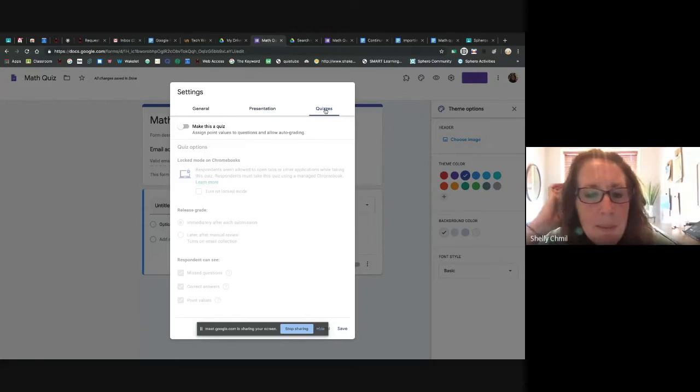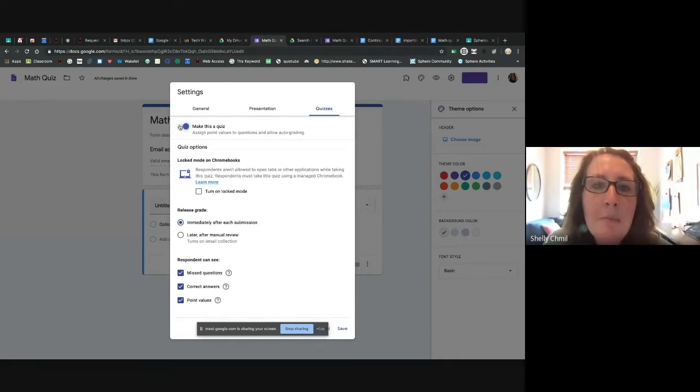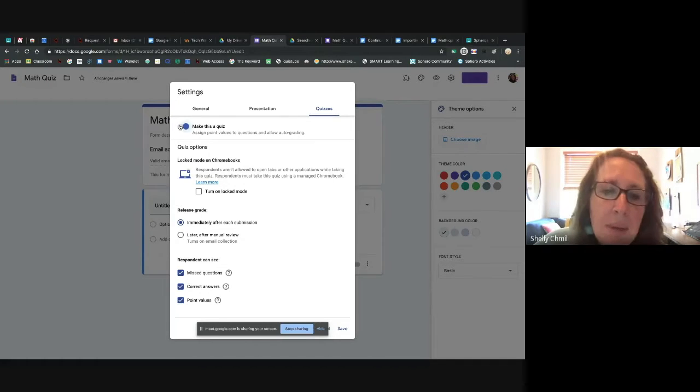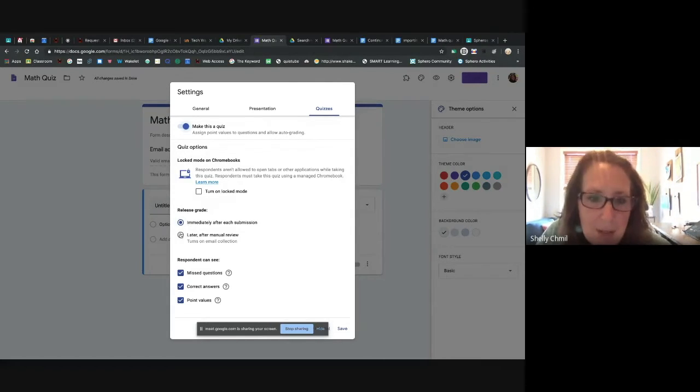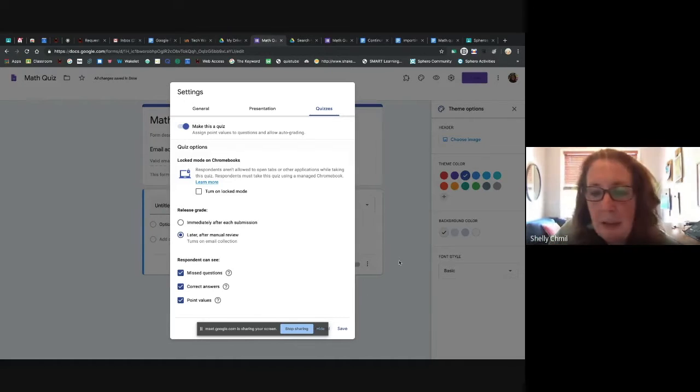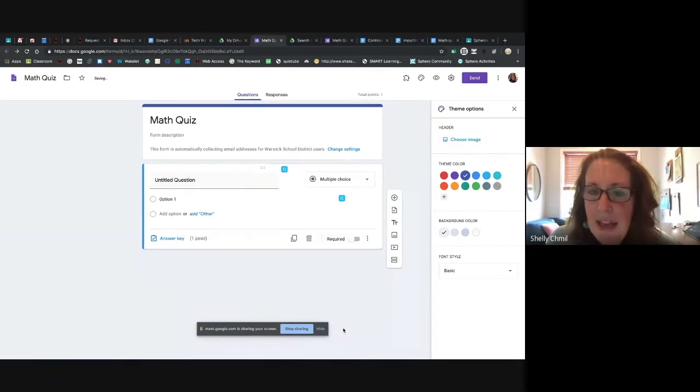And this is probably the most important one. You want to make sure that you're making this form a quiz, which gives you that answer key, as we go through the editing process, and lets you assign point values. And then when we upload it to our Google Classroom, we can import our grades. And again, the release of grades, Doug, do you pick later? Yeah. Yep. And then you can choose if you want them to see their missed questions, their correct answers, and their point value. So I'm going to go ahead and save that.